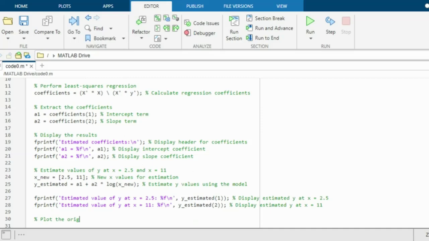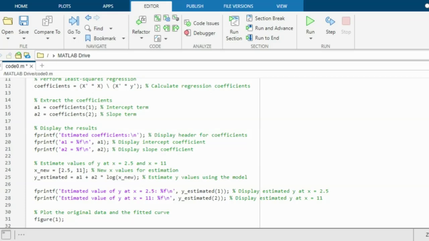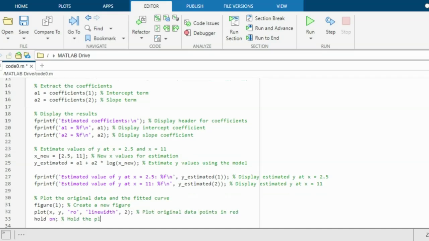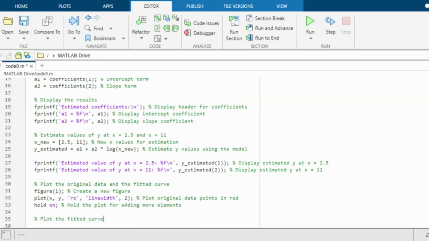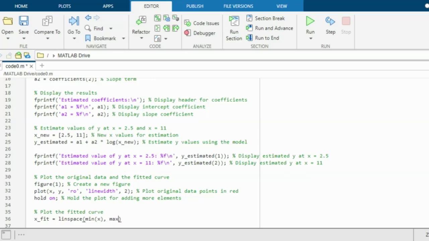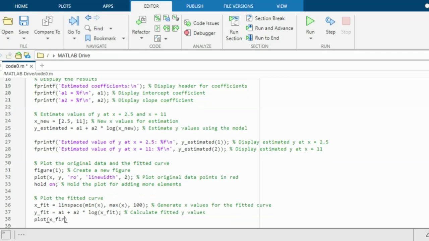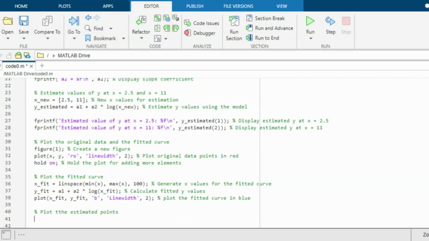Let's visualize the fitted curve to see if it passes through all the given data points. Creating a new figure with the figure command. Plotting the original data points in red circles. Let's hold the plot for adding more curves on the plot. We can generate x values ranging from the minimum to maximum values of the given x vector. Utilizing the slope and intercept values a1 and a2, we can calculate the y values. Now plotting the fitted curve in blue on the same plot, we expect to see this curve passing through all the given data points. Now plot the estimated points in black.